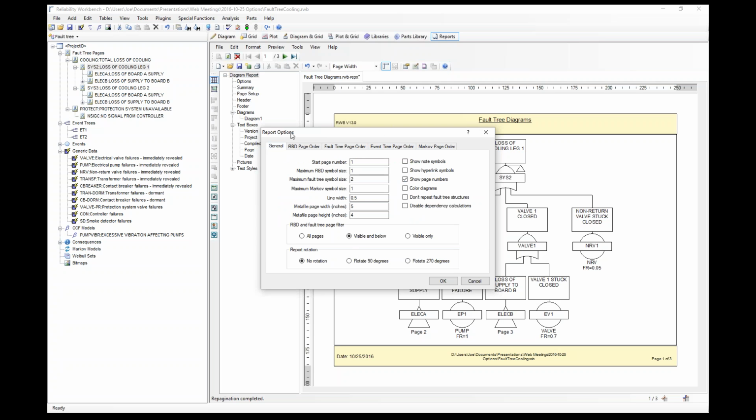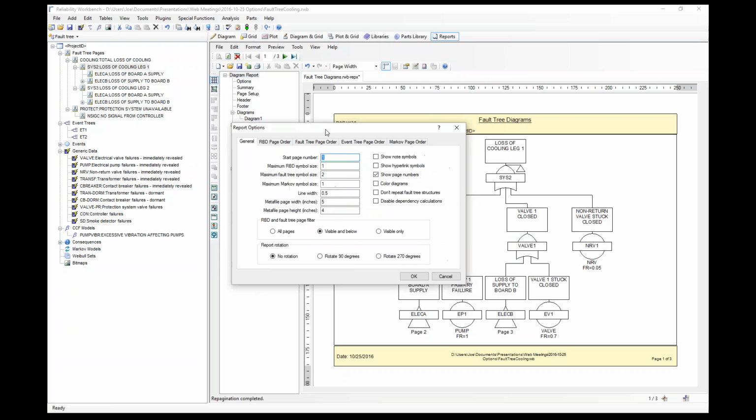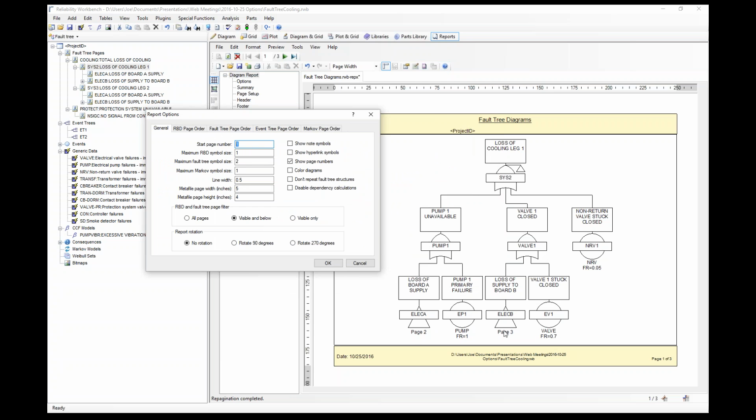Yeah, there's a few other options. I'd recommend coming into the report options if you've never seen it before. Some of these are kind of interesting. Let's start page number. Determines how it does the underneath transfer gates. You see it says page 2 underneath this transfer gate and page 3.